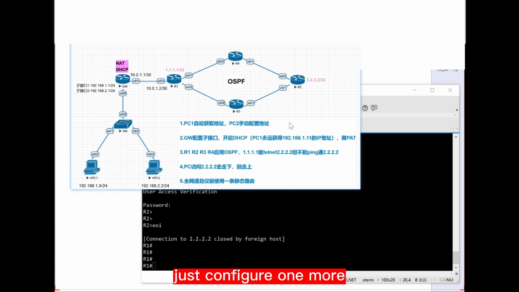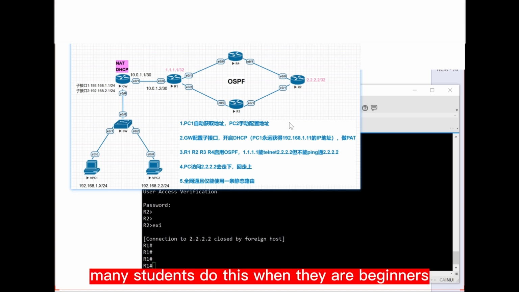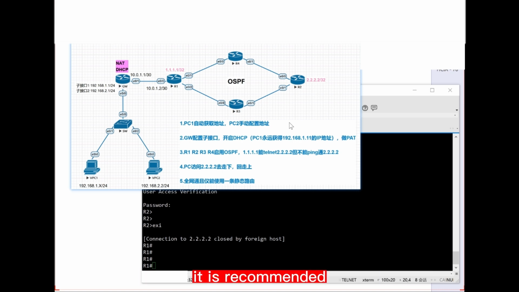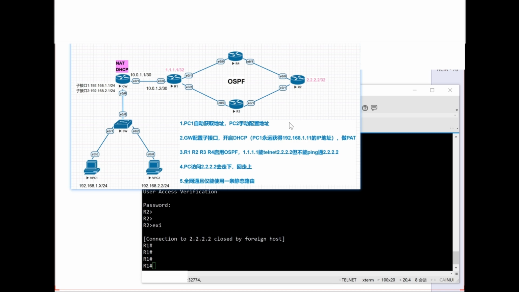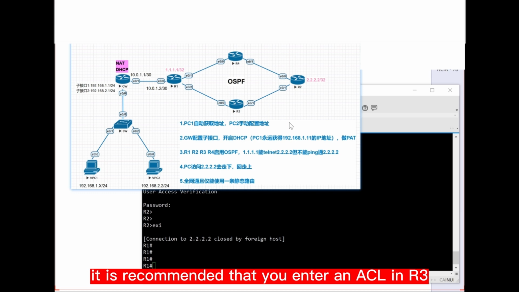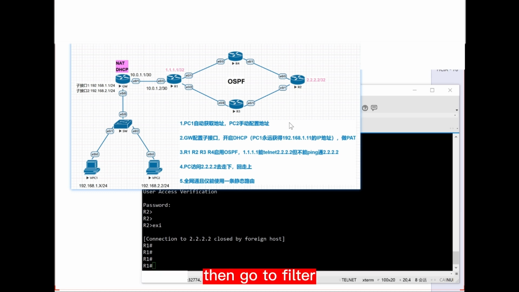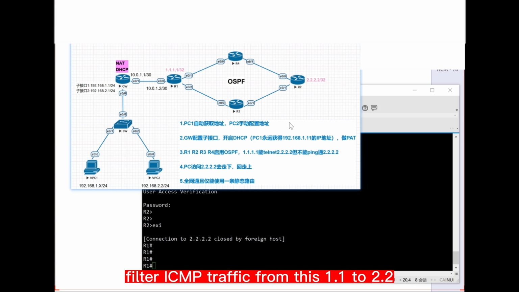Just configure one more. At last, a lot of rules may be entered in an ACL. Finally it's killed, but I don't know which one works. Many students do this when they are beginners. It is recommended that if you are trying it out for the first time, get rid of the previous one, then enter the new one. See which one works. It is recommended that you enter an ACL in R3. Then go to filter ICMP traffic from this 1.1 to 2.2.